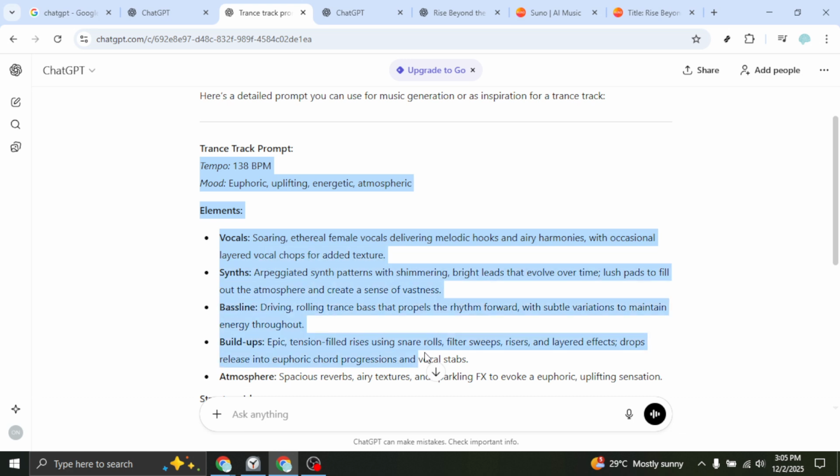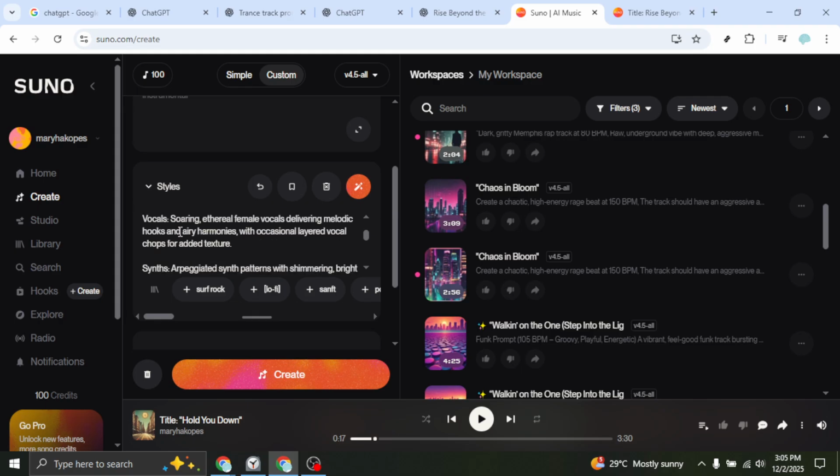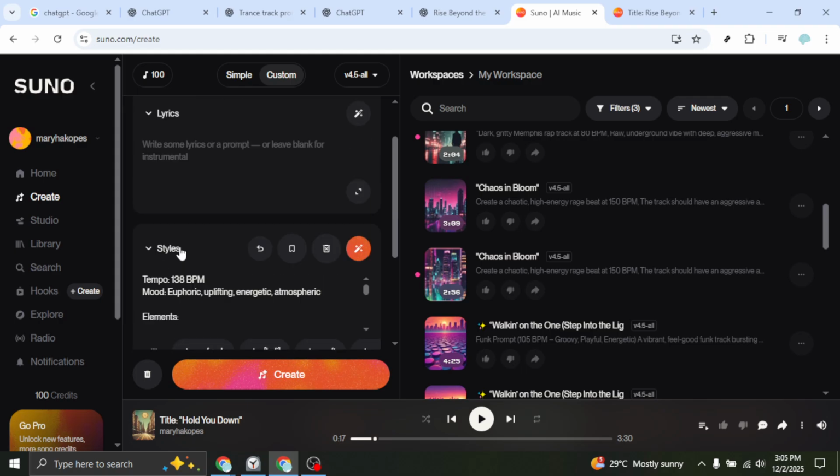Now open Suno and go to Create. In the Styles field, paste the prompt you just copied. This tells Suno exactly what kind of sound you're after, which helps it lock in the genre, tempo feel, and arrangement. If you want, you can briefly tweak words like euphoric to atmospheric, or switch the BPM range, but keep it focused. Overly long prompts can dilute the result.